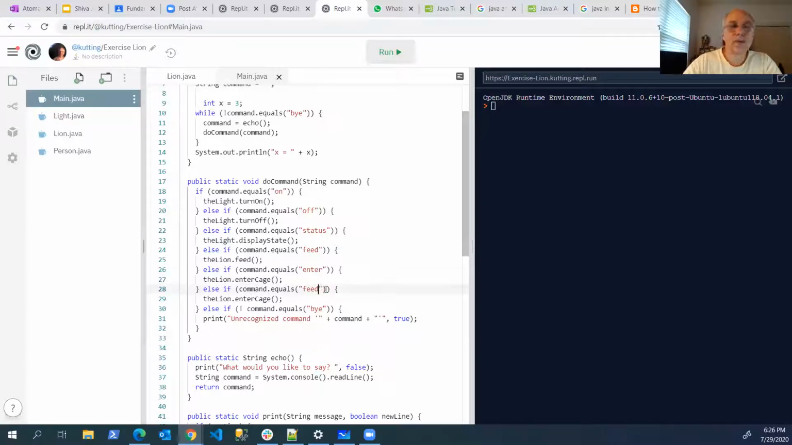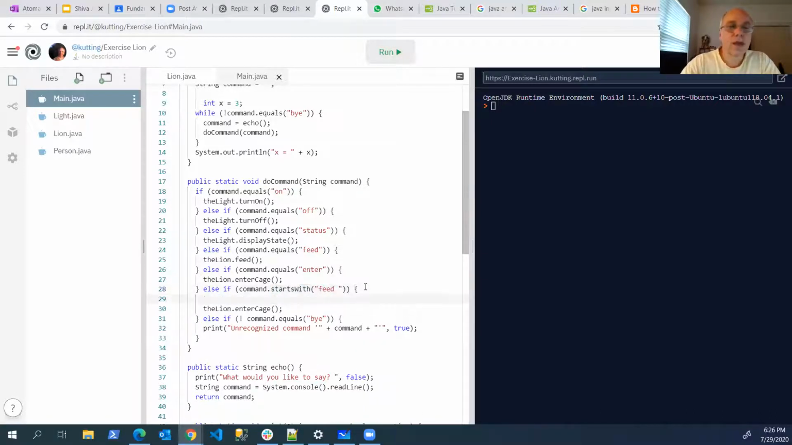So instead, I'm going to look for anything that starts with feed. If I type in any line that starts with feed, instead of equaling feed, it's going to come into this if case. And then here's where we get our array. I have to take this line that I wrote, so if I type in feed 1, I have to break it into what are called tokens. I want feed to be one token and 1 to be the other token. Don't worry too much about all this. It's just what we have to do.